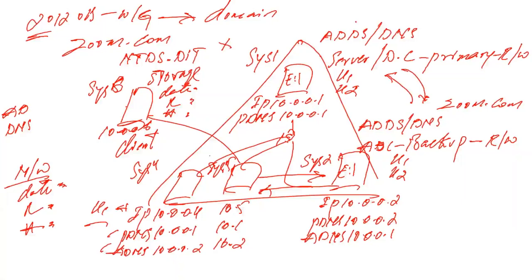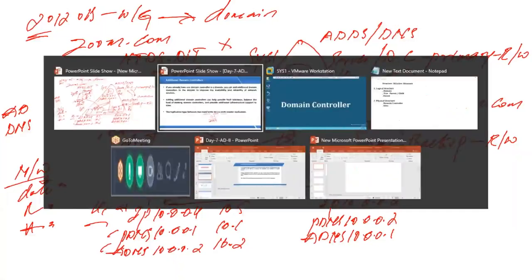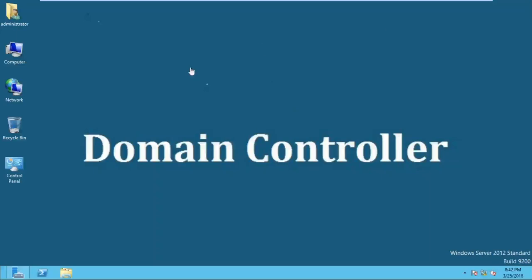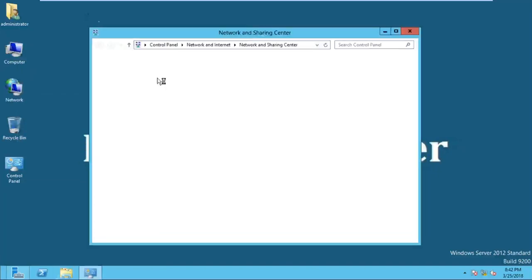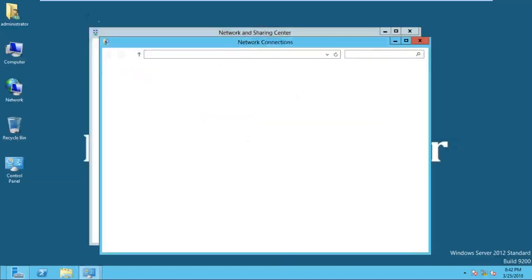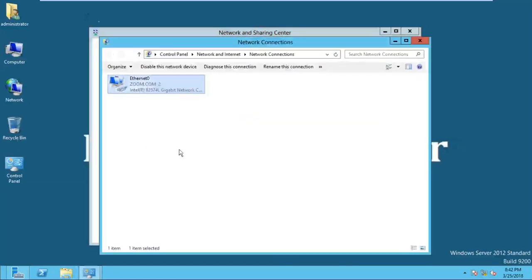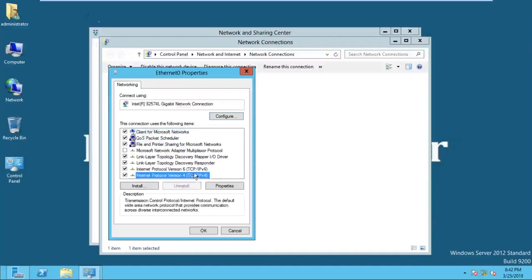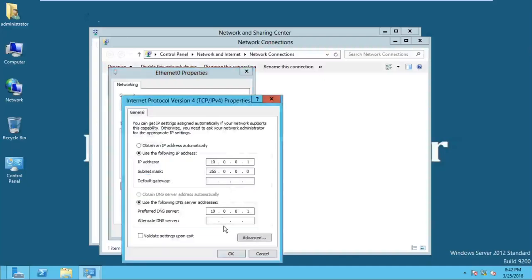So before going to system 2 for ADC, first check whether system 1 is your DC or not. In the class I already made system 1 a DC. I will go to system 2 and configure ADC. But how to make this machine DC? First, in this machine we require a server operating system, and an IP address. When you're making DC, the IP address and preferred DNS address should be the same here, okay? And there is no requirement of an alternate DNS address, don't give it. In our DC we require IP and preferred, so 10.0.0.1 is the preferred DNS address.